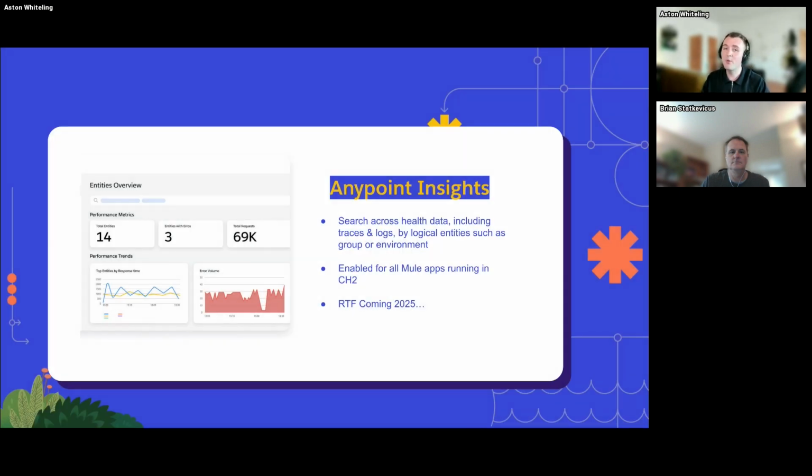And then next up is Anypoint Insights. This is the search piece that I was just talking about as well. Essentially, via a search bar, you can search your trace data and your health monitoring data for more context. So you can understand via different groups or business units, etc., to get that more contextual understanding of your more holistic health and monitoring data. And same as distributed tracing, this is currently CH2 and RTF coming next year.